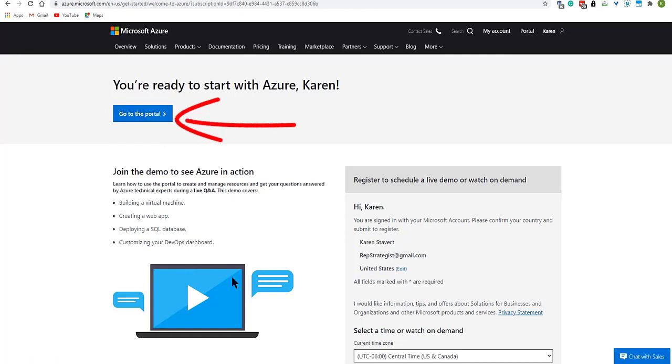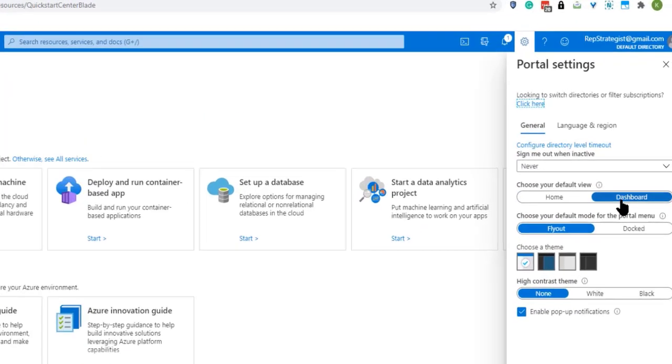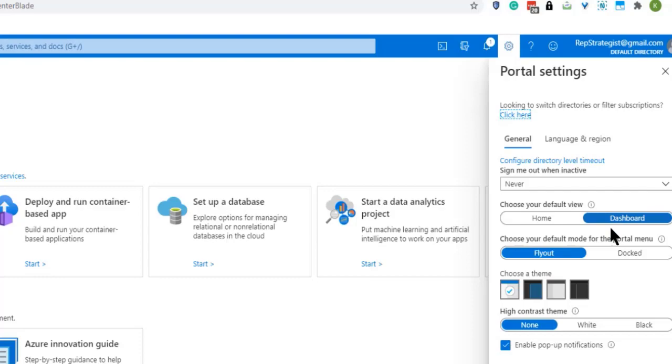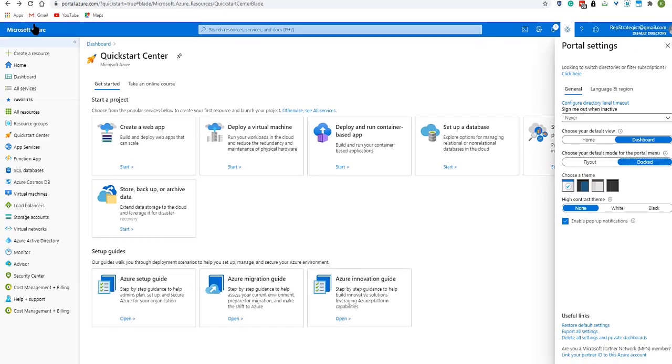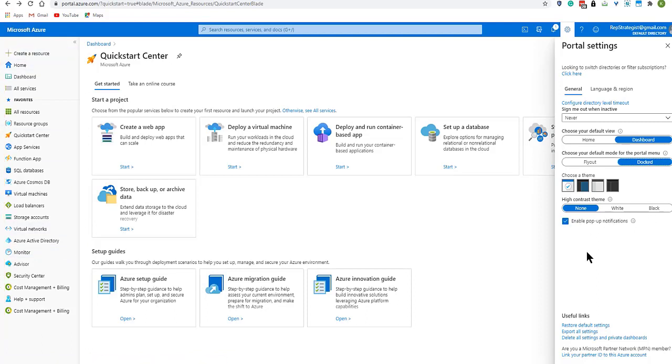Or you can check out the demo to see how to use Azure. So this is all completely new. If you come up to the gear on the top right side and click on Settings, I selected Dashboard as the default view and docked as the portal menu, so you get all this information down the side. This may make it easier for you to set it up, and you can choose a theme if you wish.